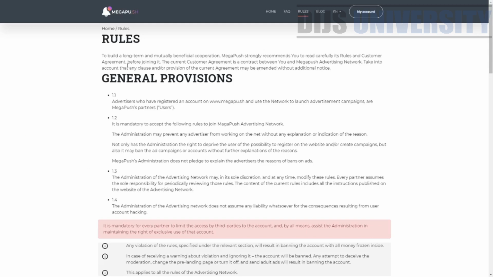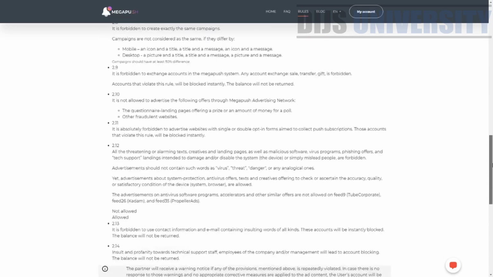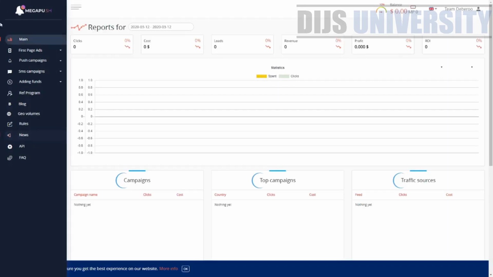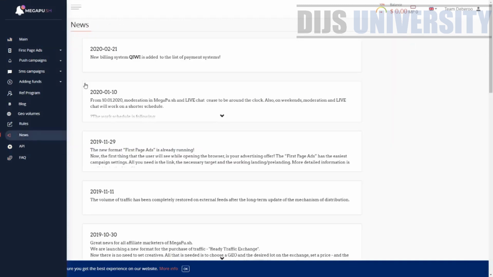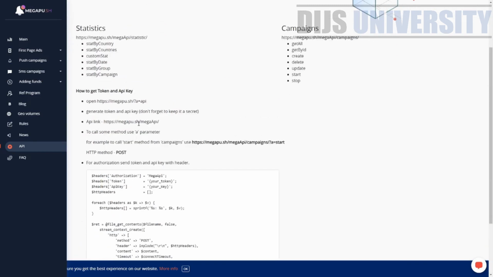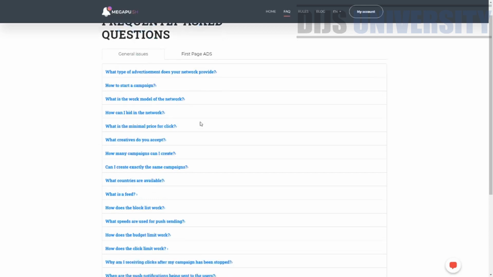The next one is the rules, which you should definitely read: what type of advertisement is allowed, what type is not allowed, and so on. Also, there's a news section, which I think is within the dashboard itself, with a new billing system and other update news. Then there's a section for API. If you're a developer and know how to use API integration, you can utilize this part of Megapush, which I have no idea how to do because I'm not a developer myself. The last section is the normal FAQ section.